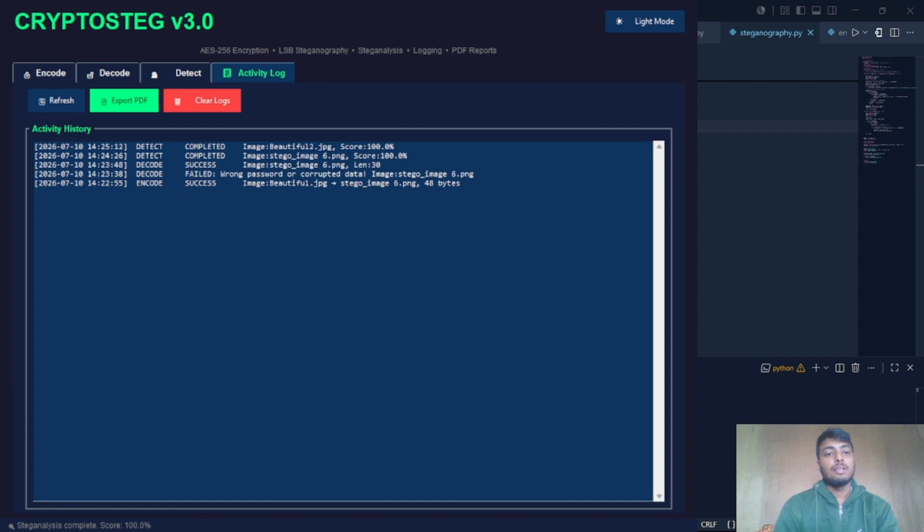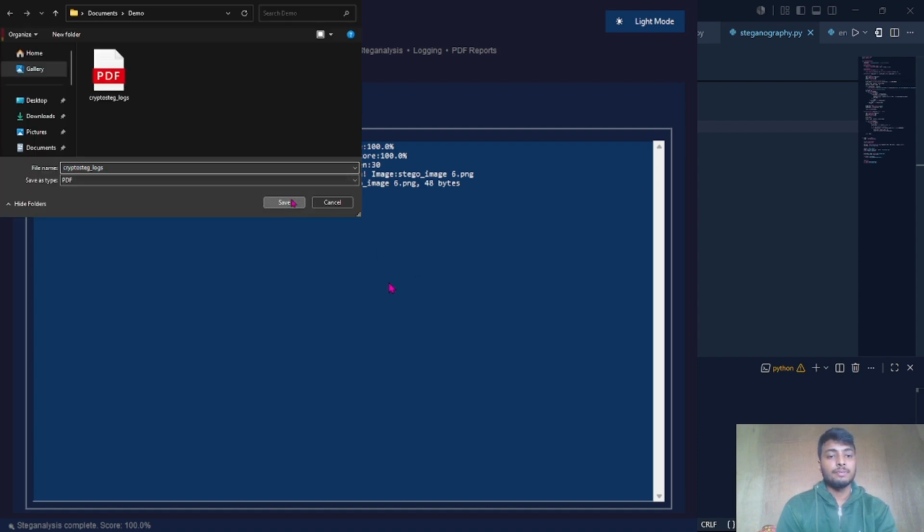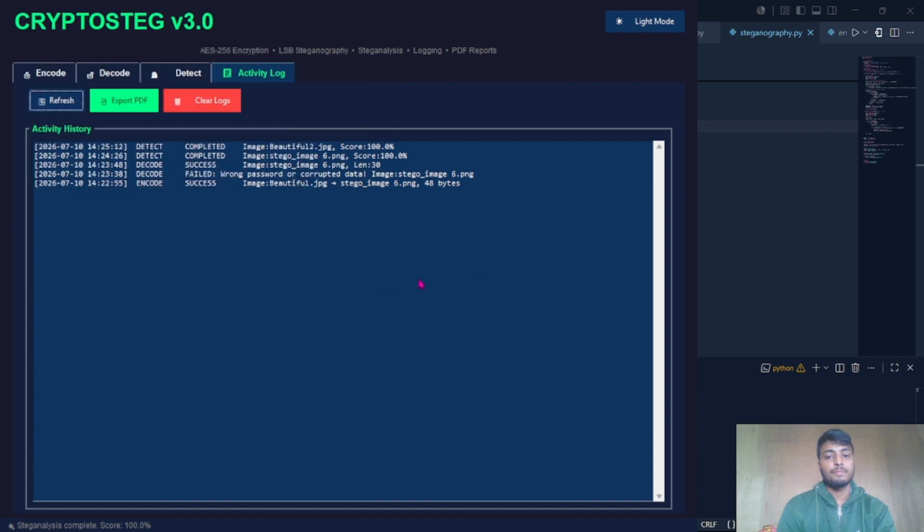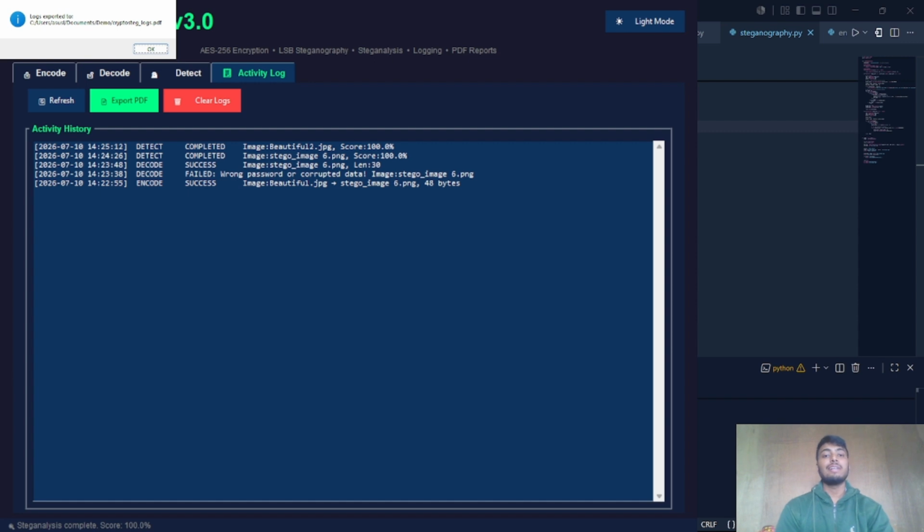Finally, the activity log tab. Every encode, decode and detection action is automatically recorded with a timestamp, action type, file name and results, giving a full audit trail. I can export this as a PDF. This generates a clean formatted document of the activity history, which would be useful in a real investigative or auditing context.